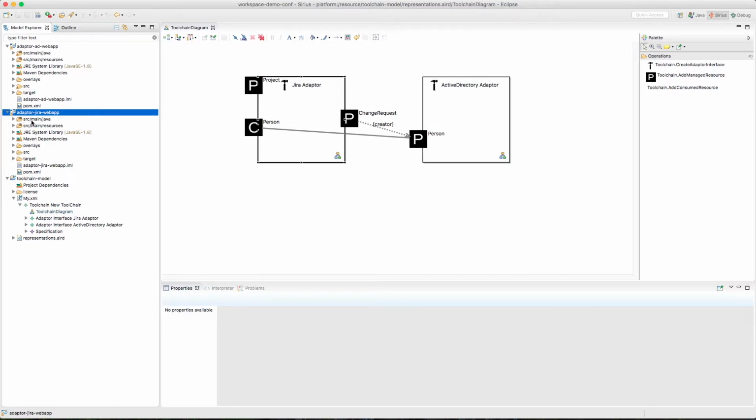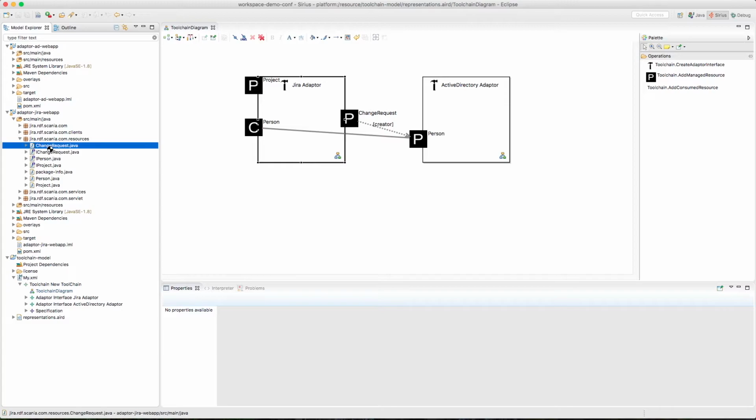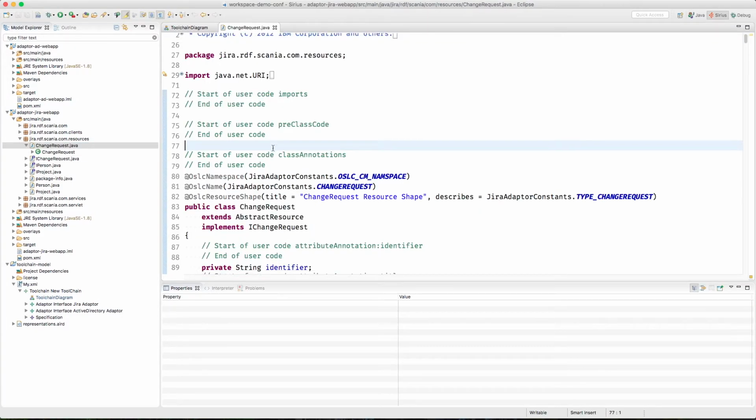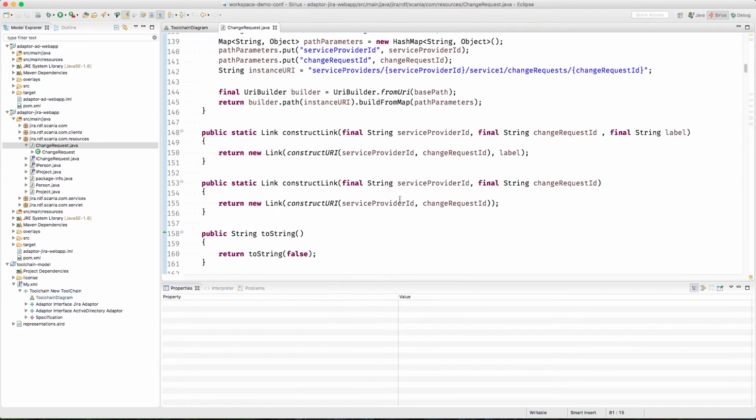Adapter contains 2 main packages, resources and services. Under the resources package, you can see that we generate Java classes for each of the OSLC resources we have defined in the model. These Java classes will have the OSLC annotations that are required for OSLC-for-J library to perform marshalling and unmarshalling of the OSLC resource instances to and from their RDF representation. These annotated classes, therefore, represent the domain specification.